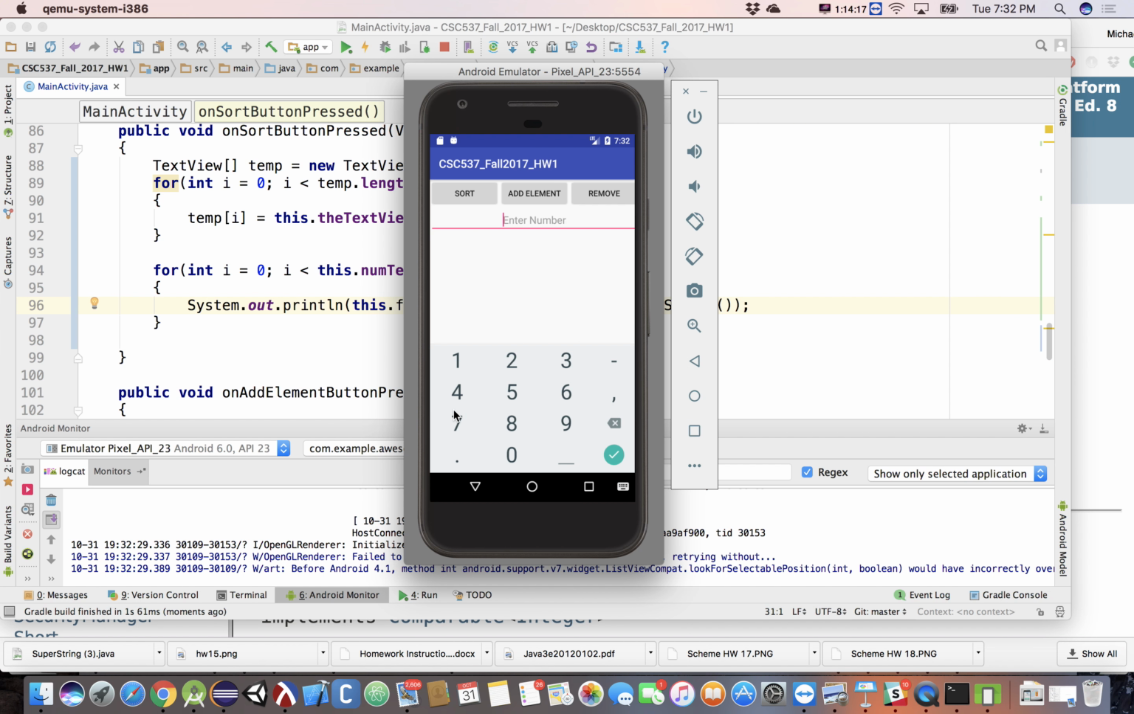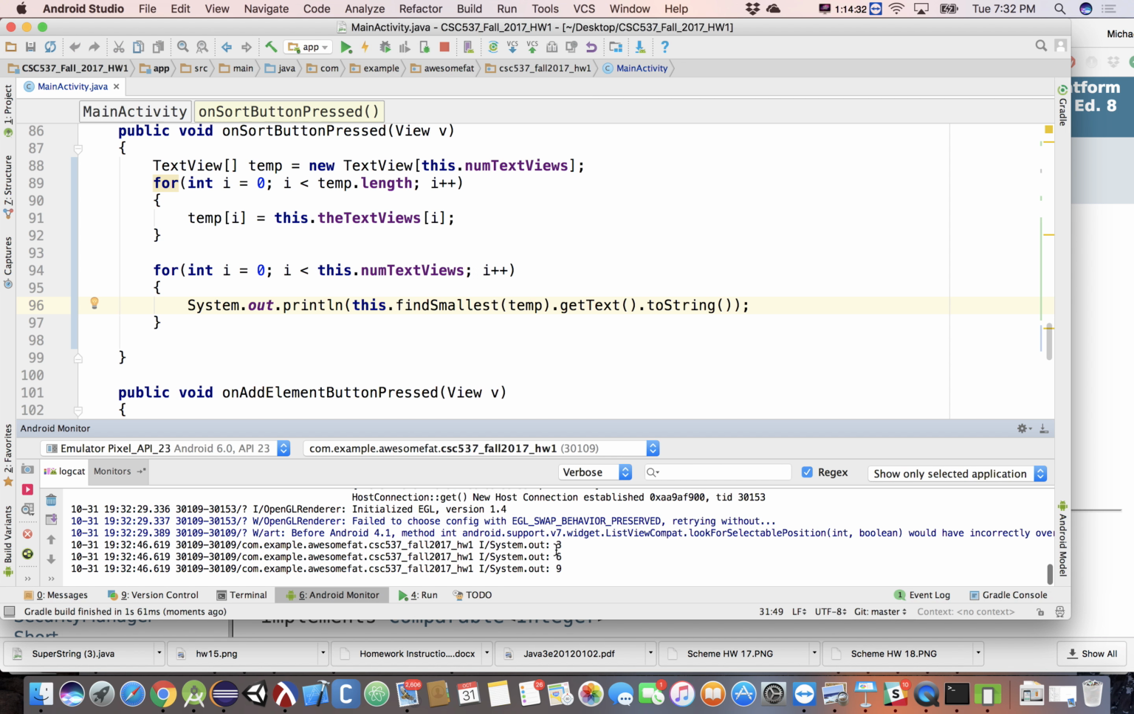So we'll do our 9, 3, 6. Now when I sort it, it should say 3, 6, 9 printed out to the console. This was the first smallest it found. Here was the next smallest it found after it removed 3 from circulation. Here was the next smallest it found after it removed the 3 and the 6 from circulation. Make sense? Okay, so now I'm getting them in the right order.